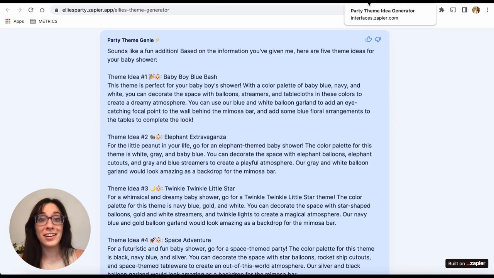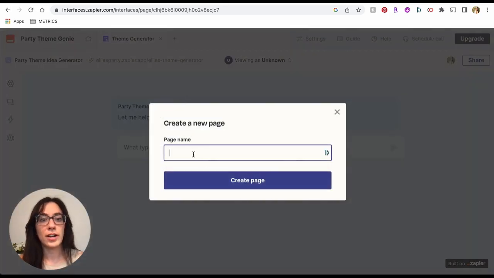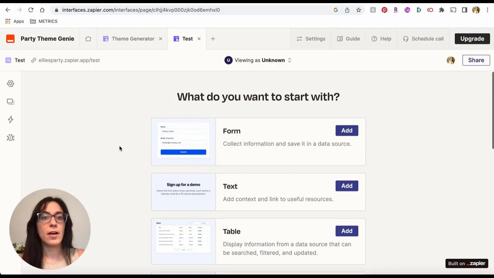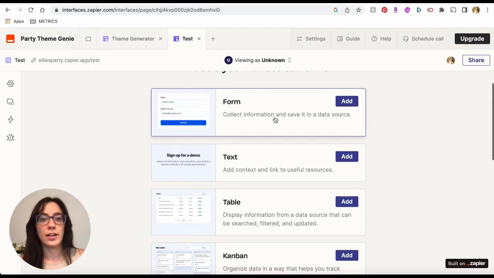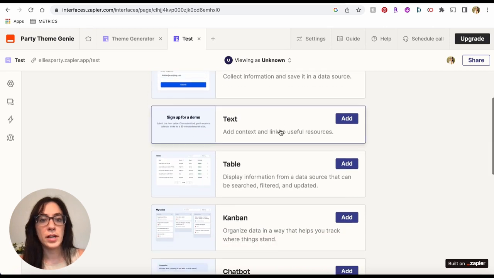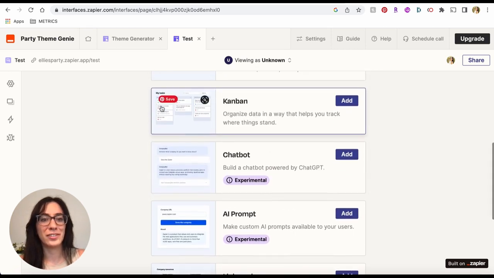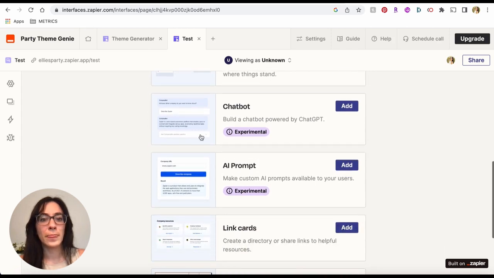Okay, so that's what it does. And here's how we set this up. So let's create a new one from scratch so I can show you. Here are the options when you're getting started in here. You can create a form. This would be like a lead form. You can create tables. You can create, this is like a little Trello board.